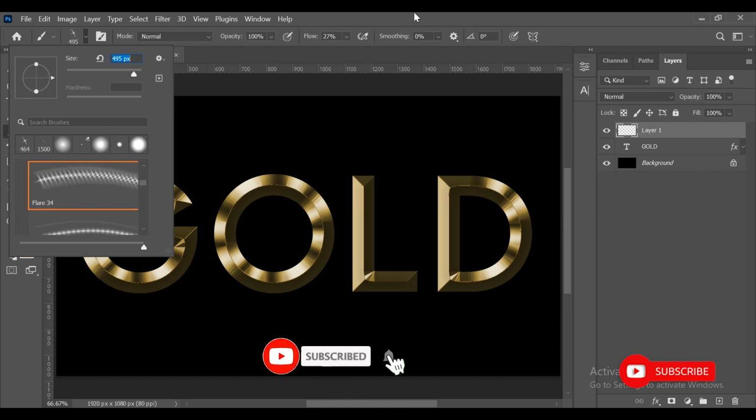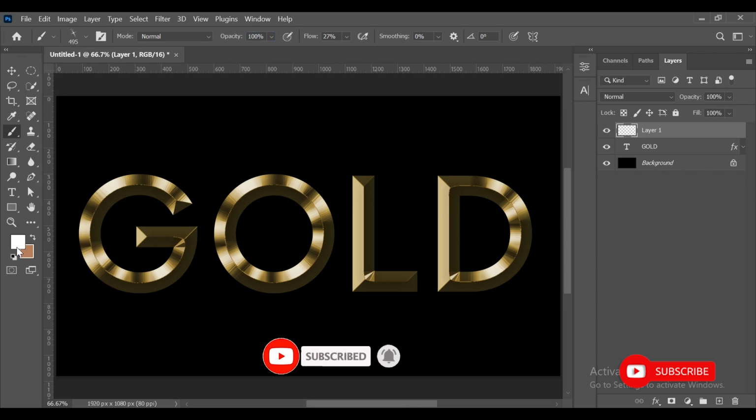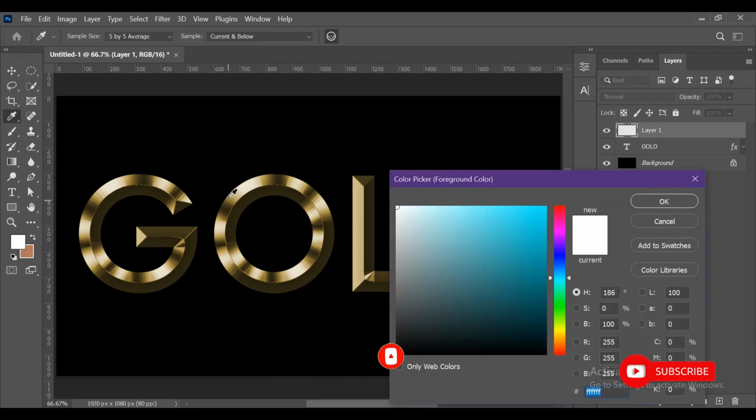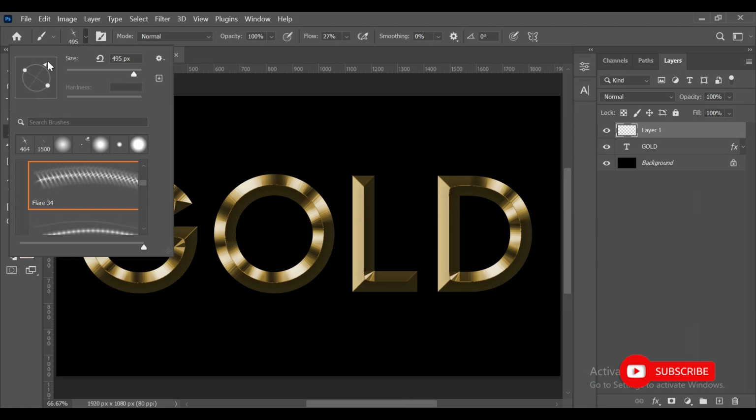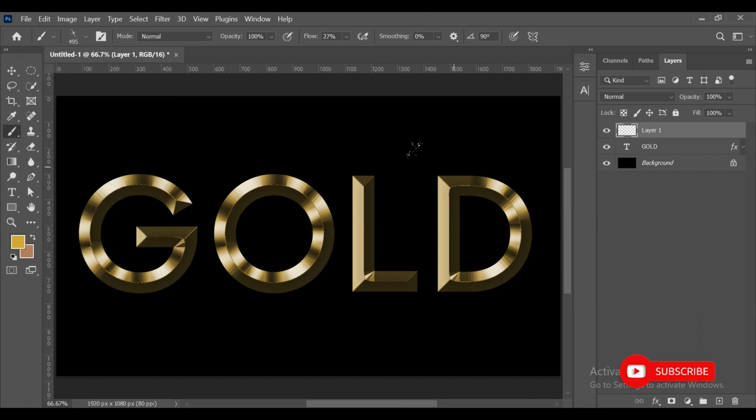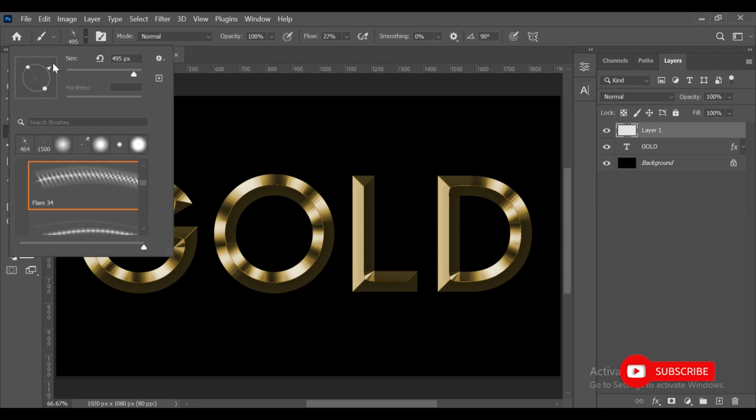You can download this brush from any site you want, and it's mostly free. If you need any help, please drop a comment. Choose a bright yellow color and start adding the flares on the text while choosing the new layer. Do some adjustments to the brush settings and get the perfect result.